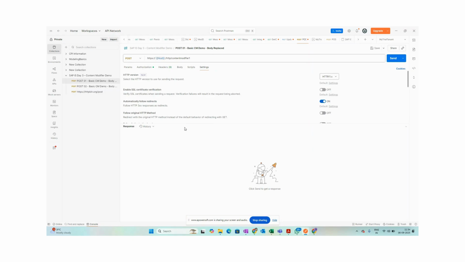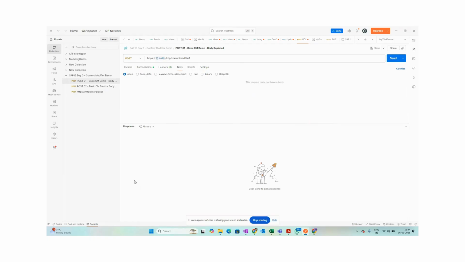And settings is just some high level settings, like which HTTP version you want to use, do you want to enable certificate verification and all of that, right? So just some high level stuff there. Okay. Any questions on Postman so far before I proceed?